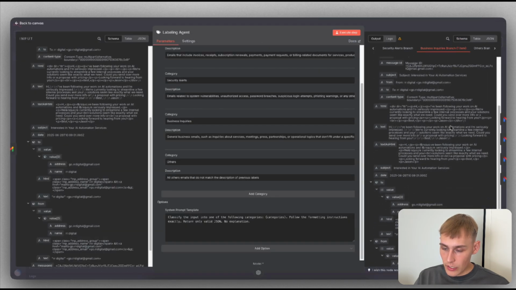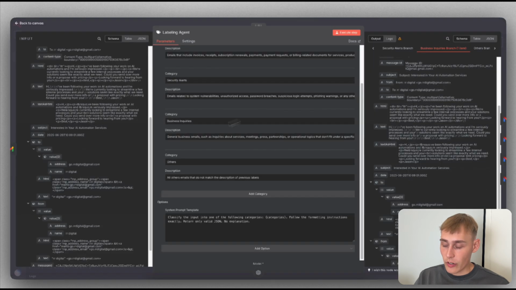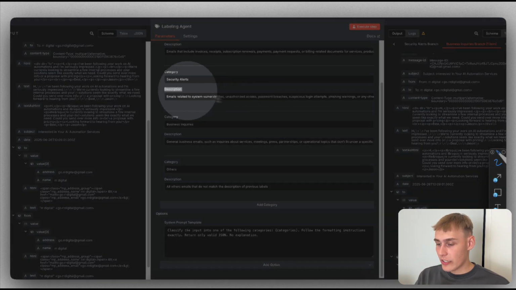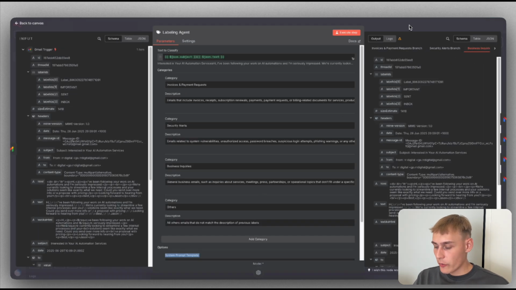You can see here we have this text: I've been following your work on AI automations. I'm seriously impressed. And we sent this to business inquiries. By the way, you can change all the categories and descriptions if you want to with ChatGPT. So for example, if you are a legal business, you can just take a screenshot of this and send it to ChatGPT and tell it what to change this to. I'm going to quickly close this.